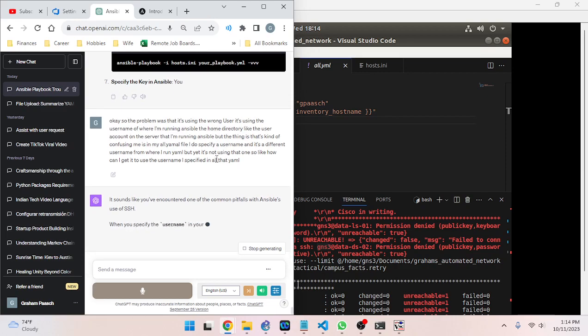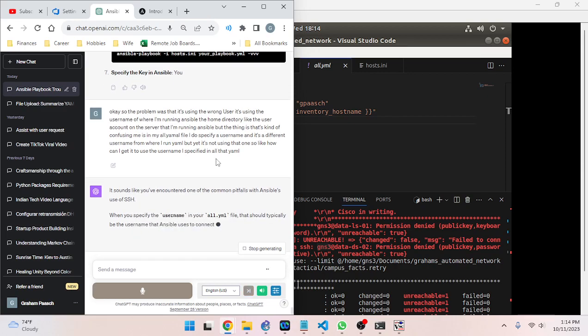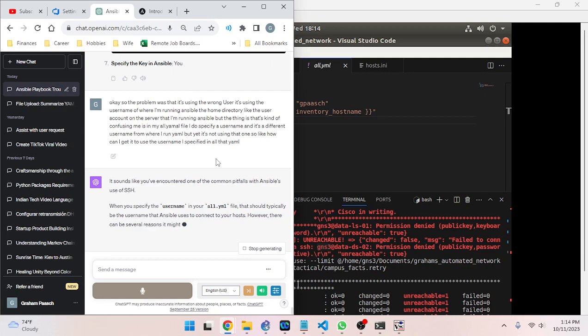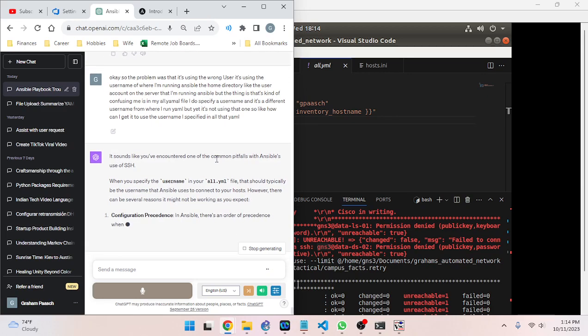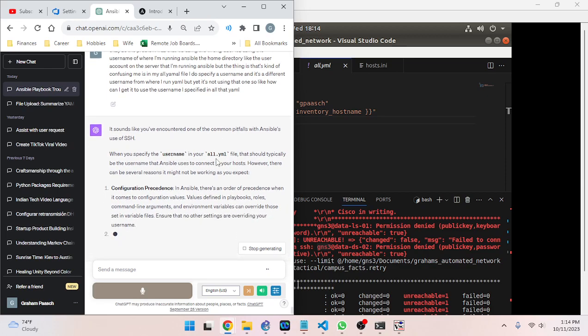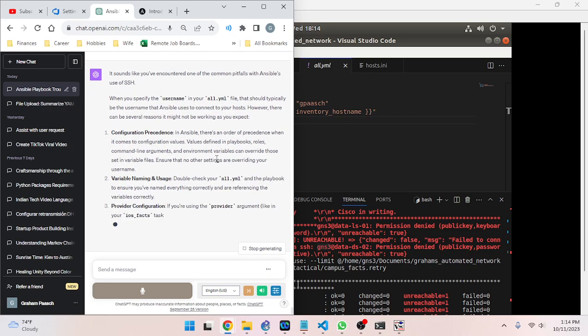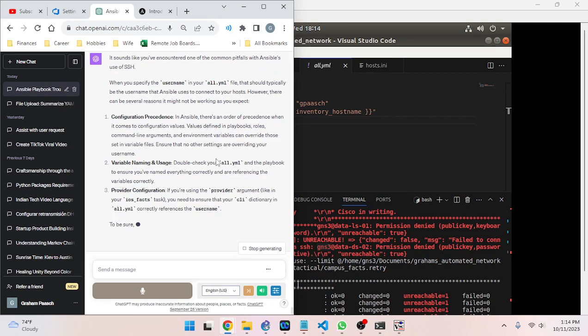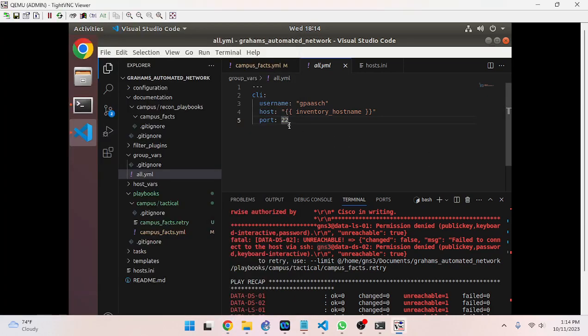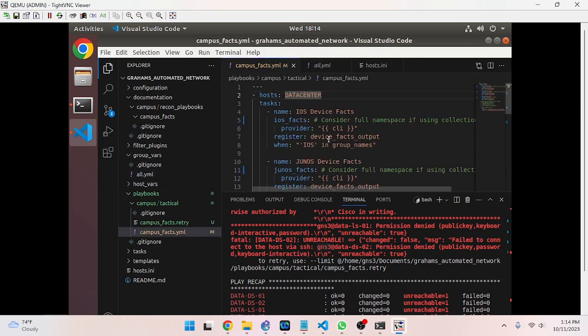It sounds like you've encountered one of the common pitfalls with Ansible's use of SSH. When you specify the username in your all.yml file, that should typically be the username that Ansible uses to connect to your hosts. However, there can be several reasons it might not be working as you expect. Configuration precedence: in Ansible, there's an order of precedence for configuration values. Values defined in playbooks, roles, command line arguments, and environment variables can override those set in variable files. Ensure that no other settings are overriding your username. Variable naming and usage: double check your all.yml and the playbook to ensure you've named everything correctly and are referencing the variables correctly. Provider configuration: if you're using the provider argument, like in your ios_facts task, you need to ensure that your CLI dictionary in all.yml correctly references the username.